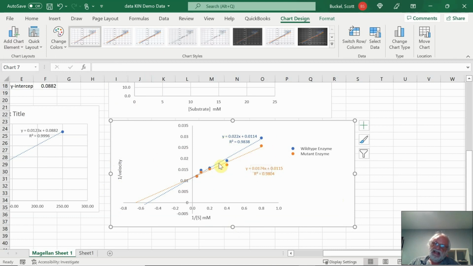So now you have a graph that shows the equations, shows these plots, and you can actually see that the Km here is probably a smaller number, remember it's a reciprocal, and the velocities look like they're very, very similar. So this mutant probably just changed the affinity to the substrate.